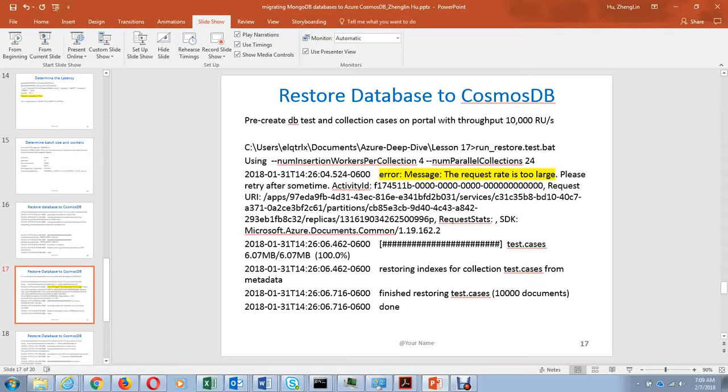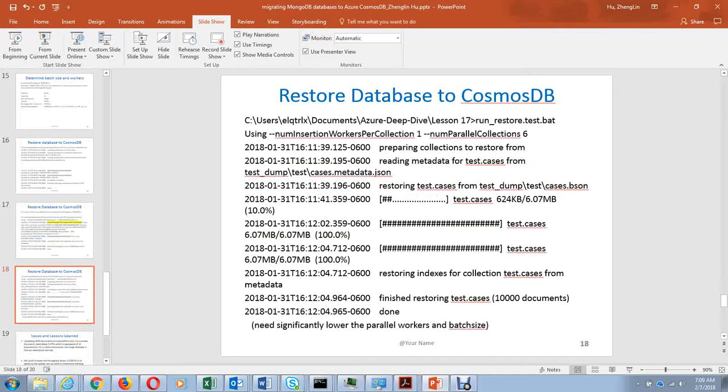Even when we increase the throughput, and we pre-create the database, task, and also the collection on the portal with throughput of 10,000 request units per second, we have to use a significantly lower number of workers and batch size. So this time we just use 1 for the workers and a batch size of 6. So we load that 10,000 records, documents, into the Cosmos DB.